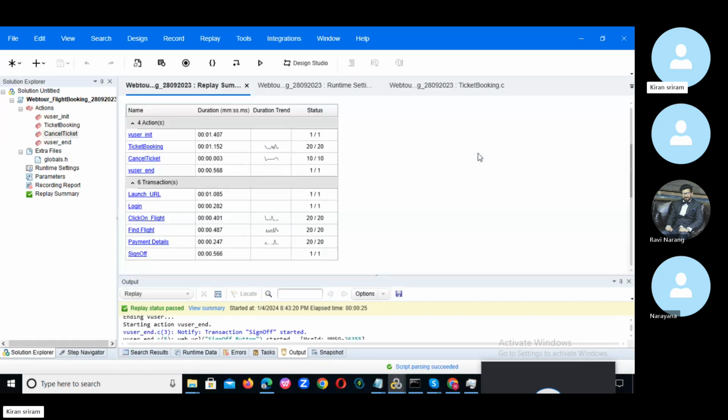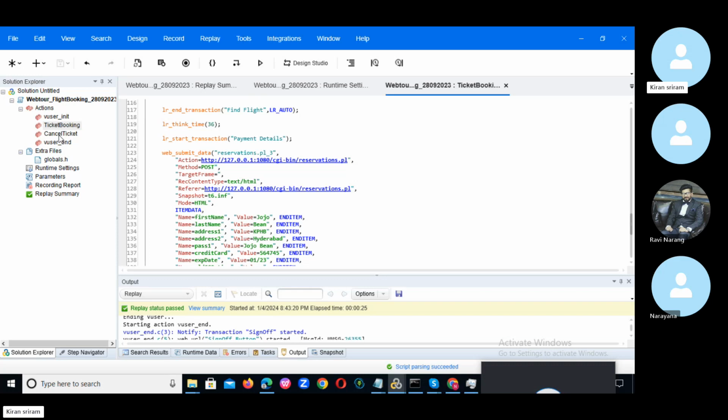So now we'll observe here. You can observe how many times we have given in the block: 10. The main iteration we provided as 2, so 10 into 2 is 20. And here, cancel ticket we provided as 5, so 2 into 5 is 10. Based on this point of view, we are using this blocks concept.